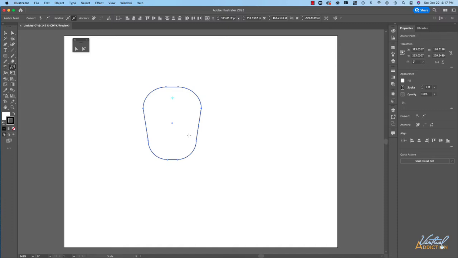I'll switch back to my direct selection tool, then we'll select the bottom portion of the shape. I'm going to tap S to access scaling, and we're going to simply pull in a little bit. This is making the shape more narrow at the bottom and wider at the top.